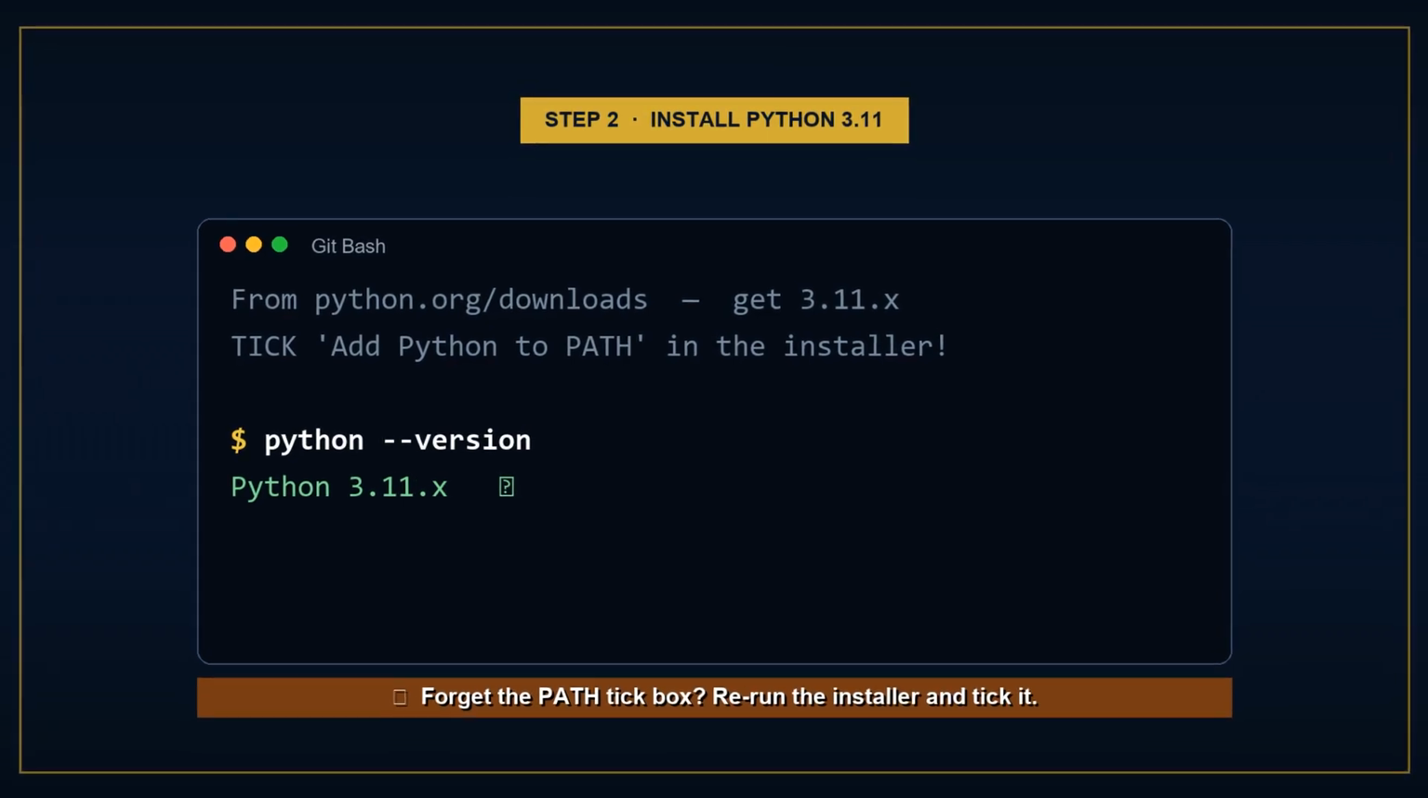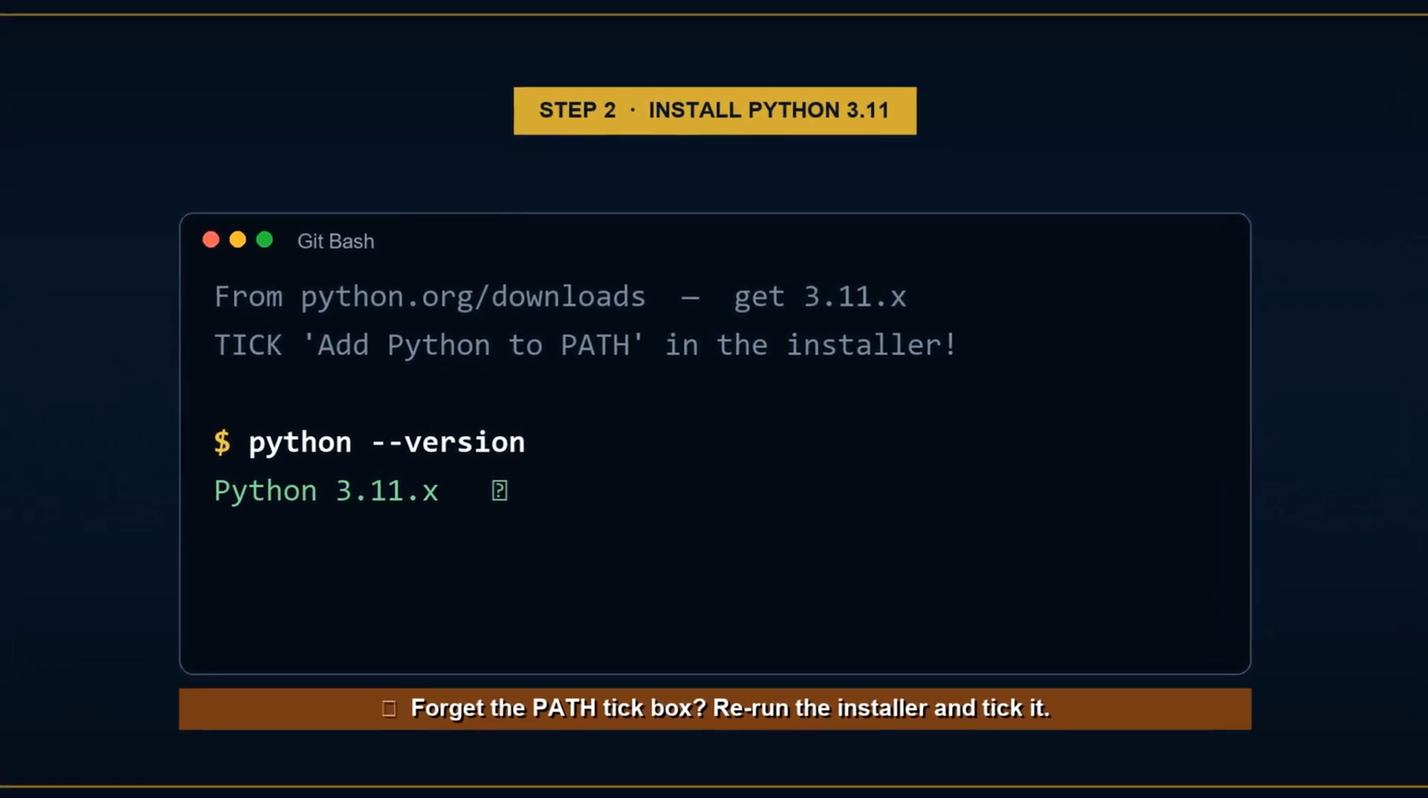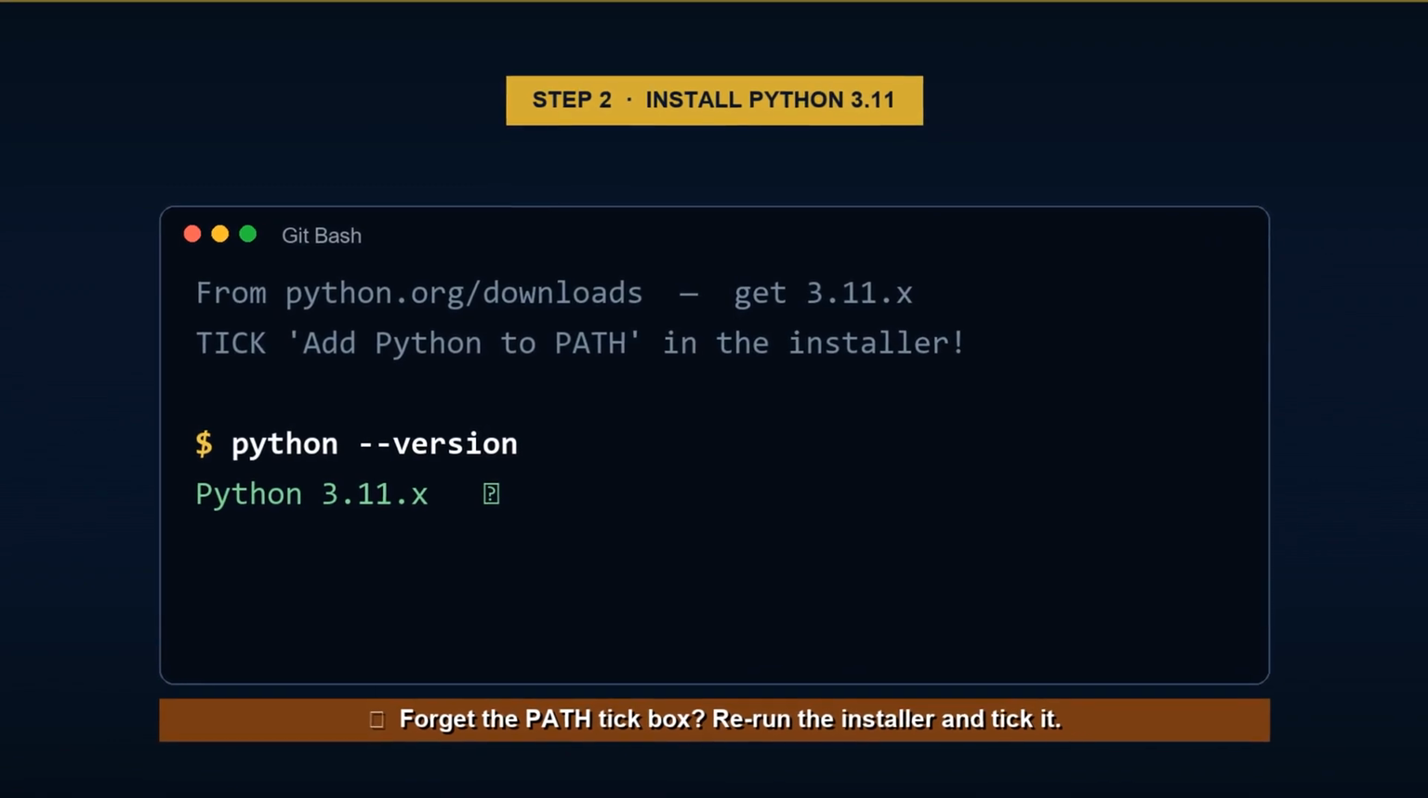Step 2. Install Python. Get version 3.11 from python.org. This is the most important tick box in the whole setup. Make sure you tick Add Python to Path in the installer, then check it with python --version. If you forget the path box, just rerun the installer and tick it.